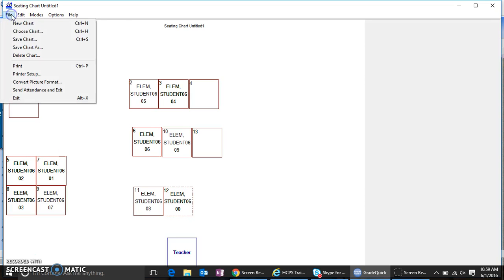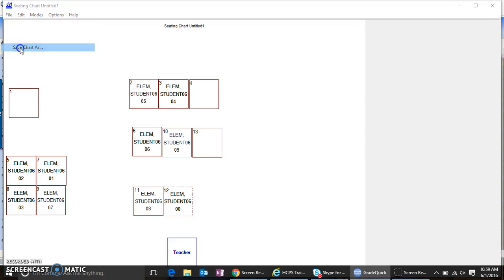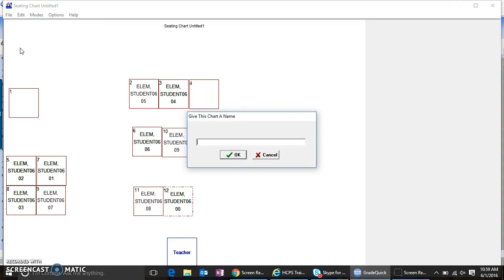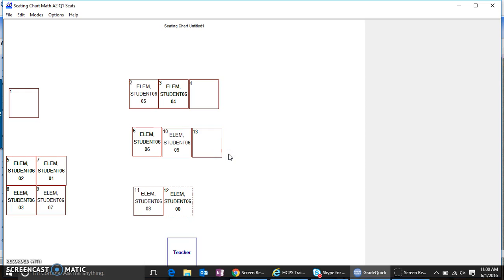Now, what I would want to do is save my chart, and I'm going to give it a name. So maybe this is my Math A2 class, and this is their Q1 seats. Depending on an activity, you might have a specific seating chart, or maybe it's for a quarter, or maybe it's for a month. You can give the chart a name, and then you can save it, and notice that it did change my title up here.